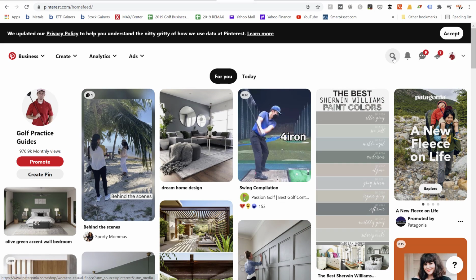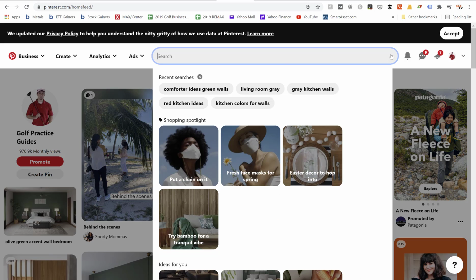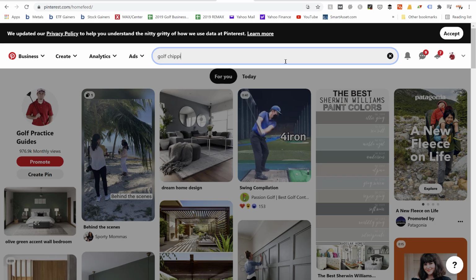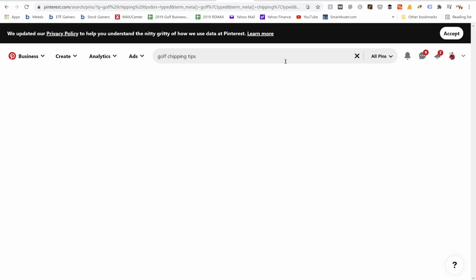The other way is showing up in the search engine. So if we click on the little search bar here, people can search all kinds of different ideas on Pinterest. For example, if I was in the golf niche and I'm trying to get people to find my pins, I want to optimize my pins for different golf terms. So for example, if I type in golf chipping tips, this might be something I'm interested in.